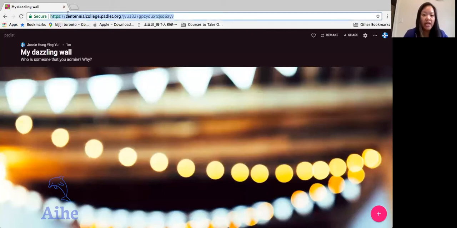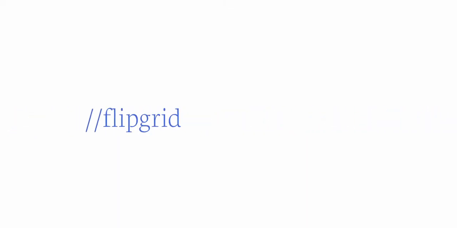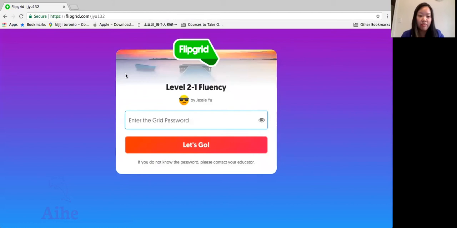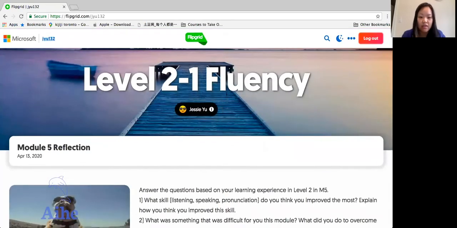And then the other one that I use as a free resource is called Flipgrid. I'm going to show you an example. This is something I created for my students, which was a reflection assignment. When you set this up, you just need to set a password and everything. So this is what I gave my students. You would see something like this. But in order for your students to use this, they need a Microsoft account, like Hotmail or Outlook, or a Google account. If they don't have those, they cannot access this.